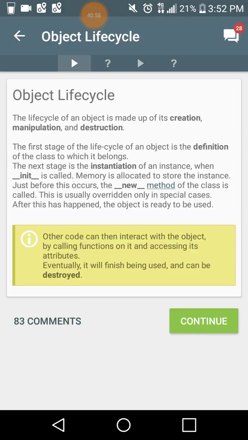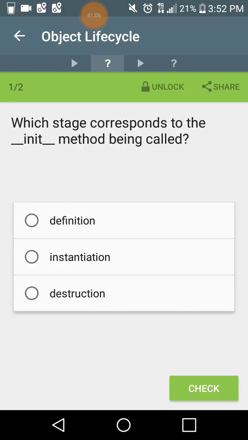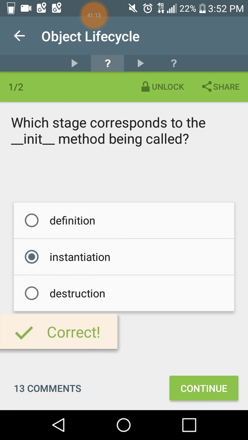Other code can then interact with the object by calling functions on it and accessing its attributes. Eventually, it will finish being used and can be destroyed. Which stage corresponds to the __init__ method being called? That would be the instantiation.